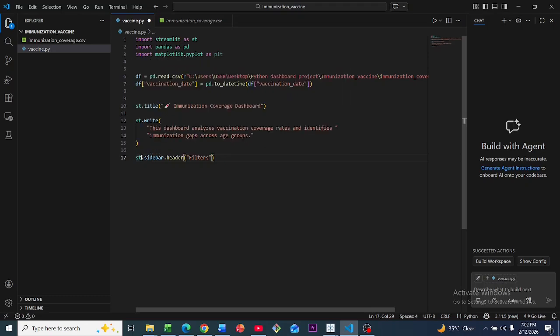So we'll be calling on the st.sidebar.header to create that. It's just going to be like a segment in the dashboard that is going to hold our filters, right? So now the two filters that are going to be on our dashboard are the age group filter and the vaccination filter. Okay, so we want a situation where we can filter our dashboard based on age group or based on vaccination type, right? So let's go ahead and create those filters.